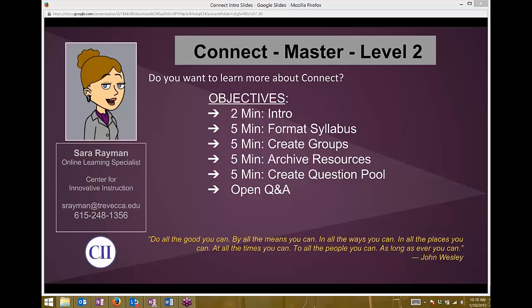This is a Level 2 course building on the information that you've learned from the Basic Connect session. Today we're going to be talking about best practices to format your syllabus, how to create groups, archiving resources for future purposes, and how to create a question pool in the assessment tool.